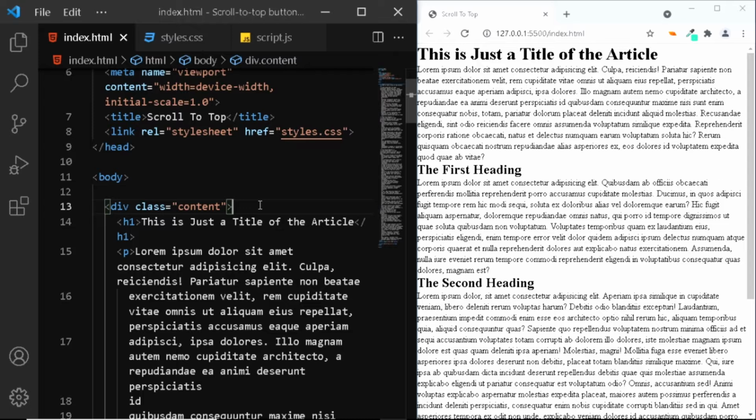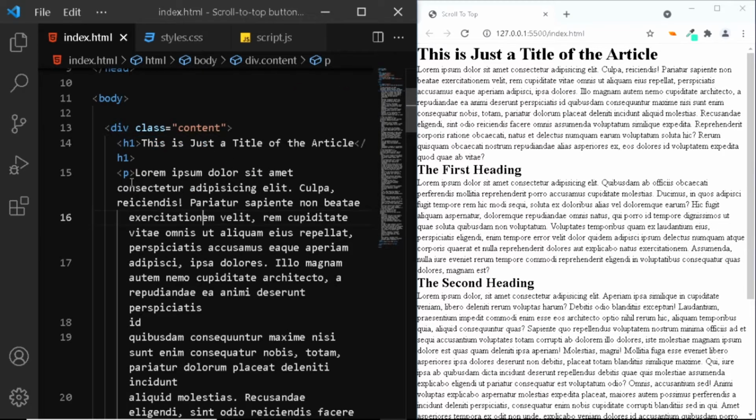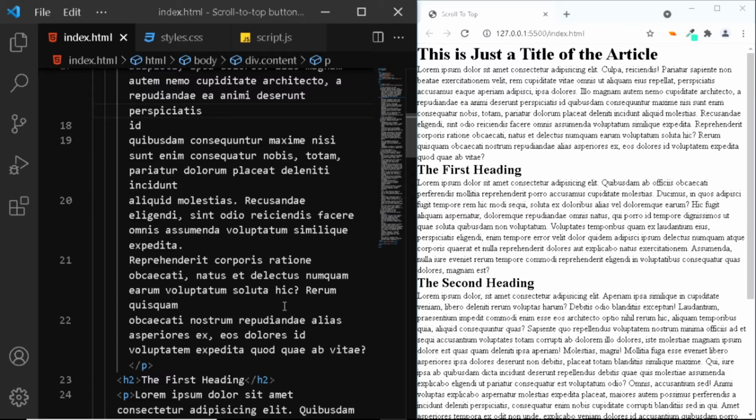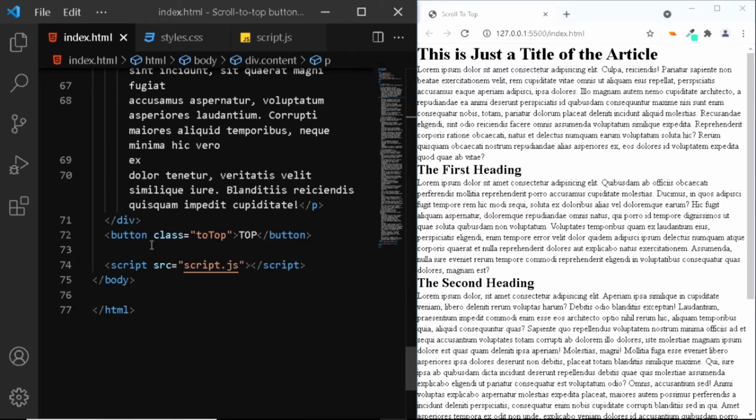Here in my HTML file, all I have is some content. So I've added a div with the class of content, and inside this div, I've added an h1 and I have a bunch of paragraphs and h2s. At the very bottom, just below this div, I've added a button and I've given it a class of toTop. This will be a scroll to top button, and that's all we require for the HTML. Now let's go to our CSS file and add some styles.